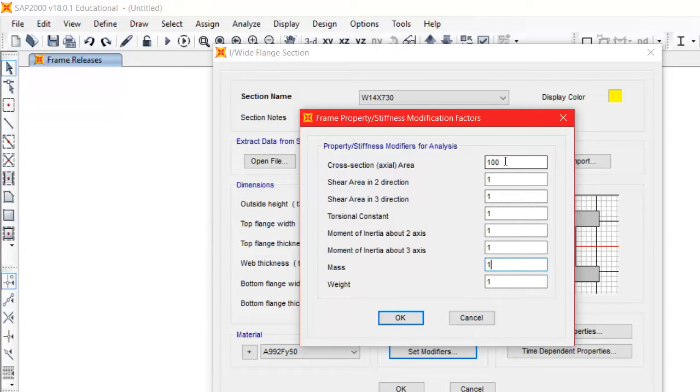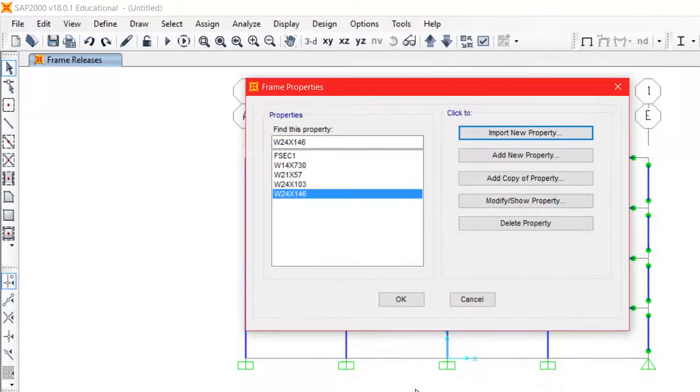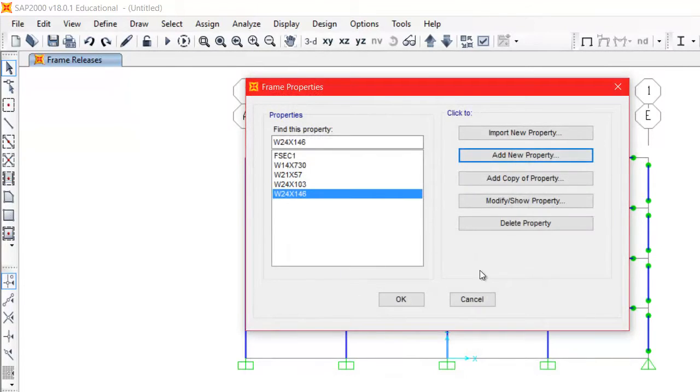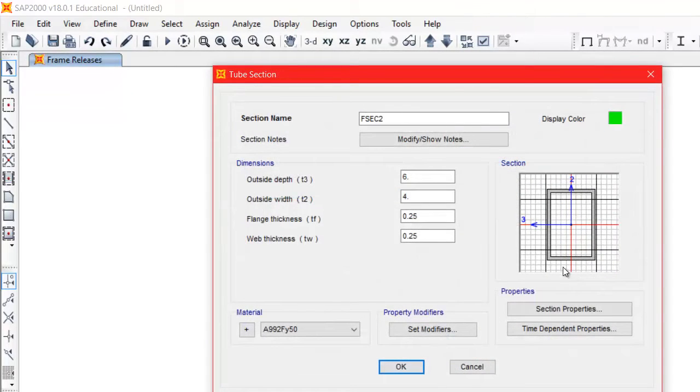Okay, you can do this. We can do it. Okay, that's fine. Or you can add a new property. You can do something like, I don't know, a tube or something, and then you make it something really, really thick.